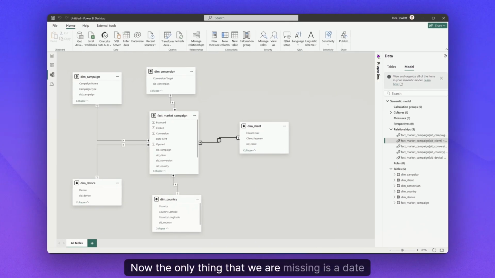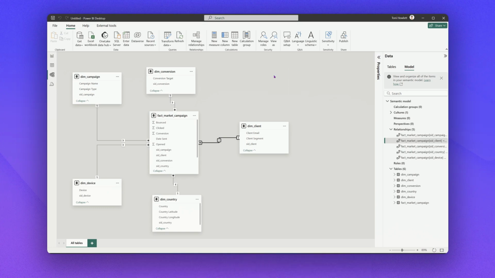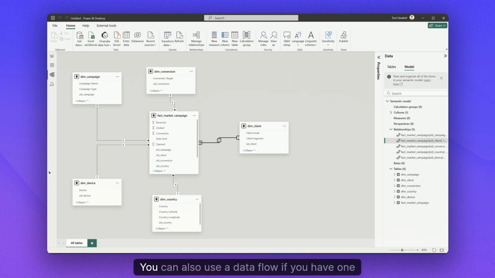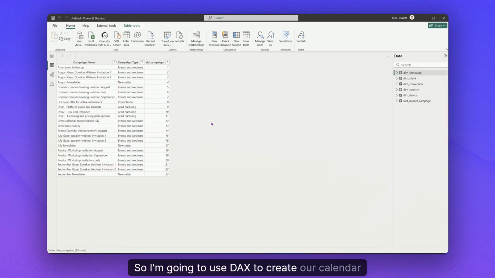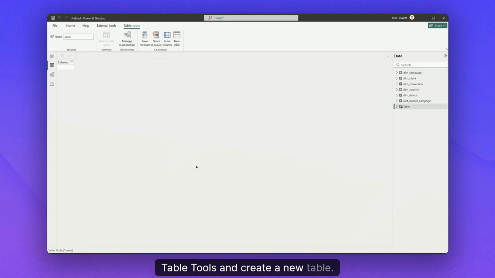Now, the only thing that we are missing is a date table. You can use Power Query. I didn't do that, but there is a step in Power Query that you can use to create a date table. You can also use a data flow if you have one already existing where you have a calendar or a date dimension. You can use a DAX query to create a calculated table, or you can use an external tool. So I'm going to use DAX to create our calendar dimension. I'm going to go to the view up here and go to Table Tools and create a new table.